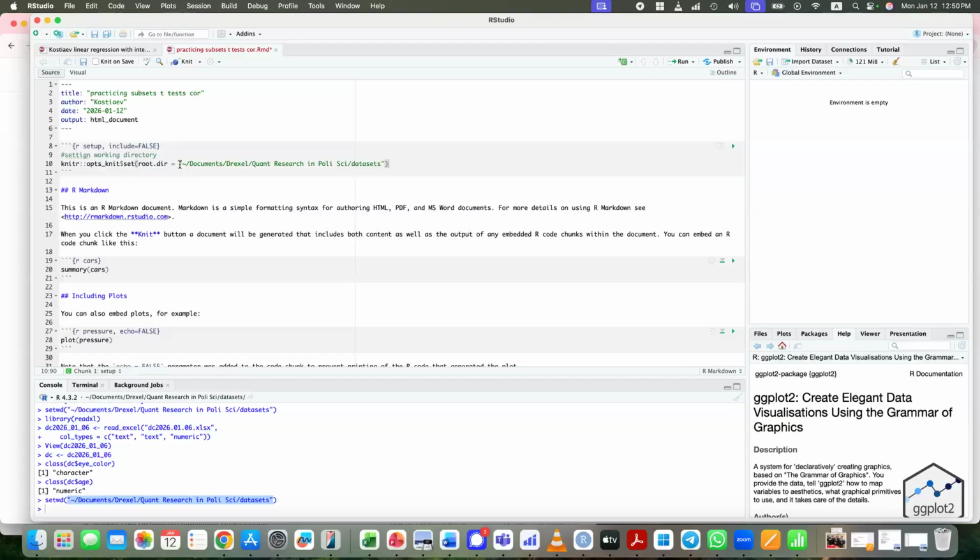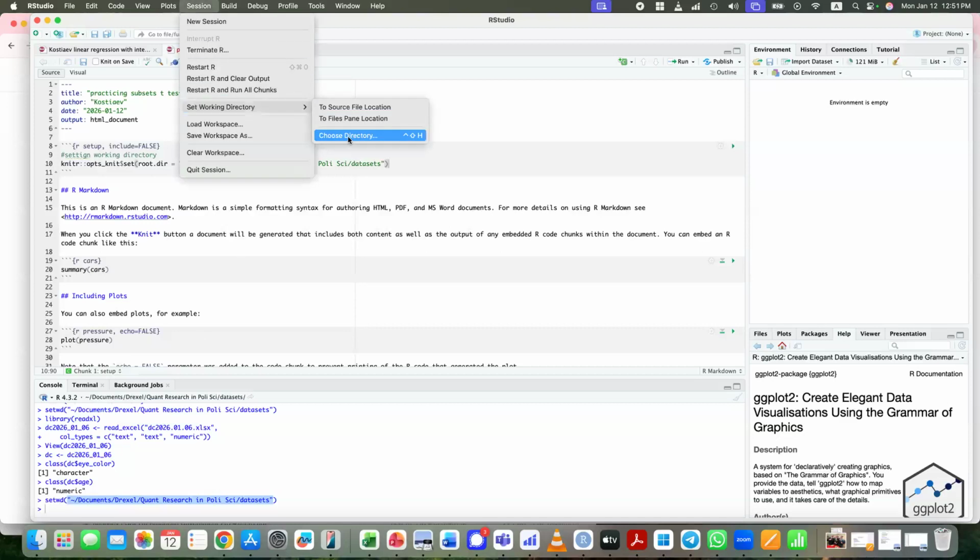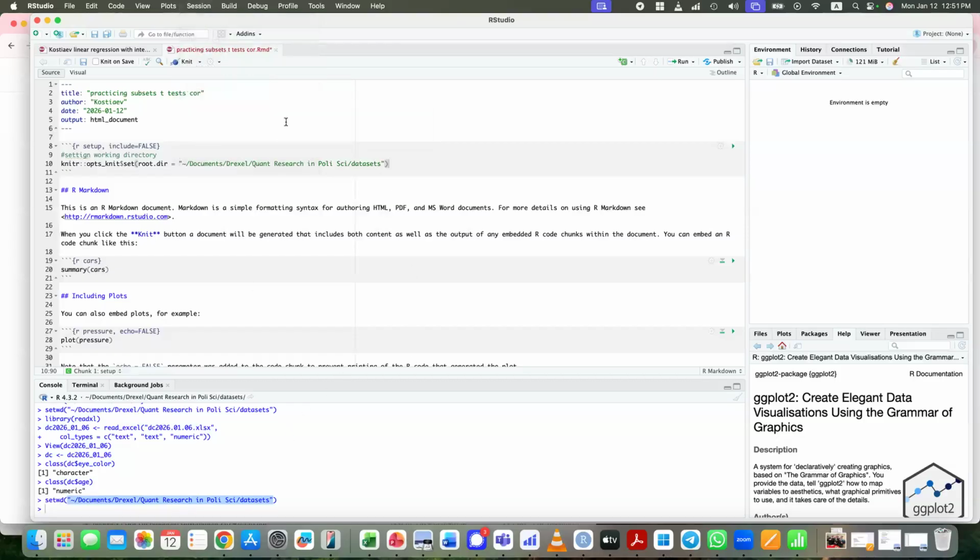We did it right. Okay, how many of you have managed to set up the working directory? Raise your hand. Okay, a bunch of people. Okay, let's get moving. Again, session, set working directory, choose directory. Then you copy paste the stuff in quotation marks and replace my working directory with yours. That's it.